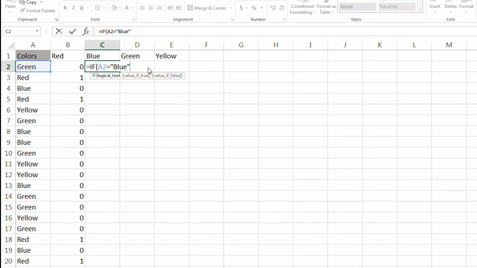Now notice I put that in quotation marks. I put quotations around the word blue because we have to tell Excel that this is essentially a word. We put quotes around it because in programming language it is called a string. So if A2 is equal to blue, which in this case it's not, but if it were, we're going to put a comma, because we're separating our 3 parameters with commas.